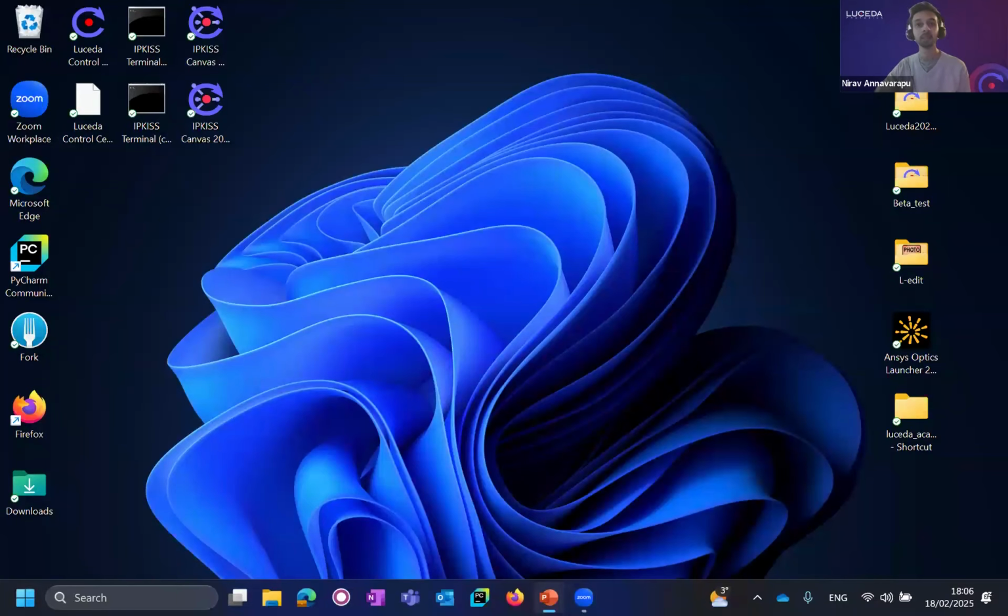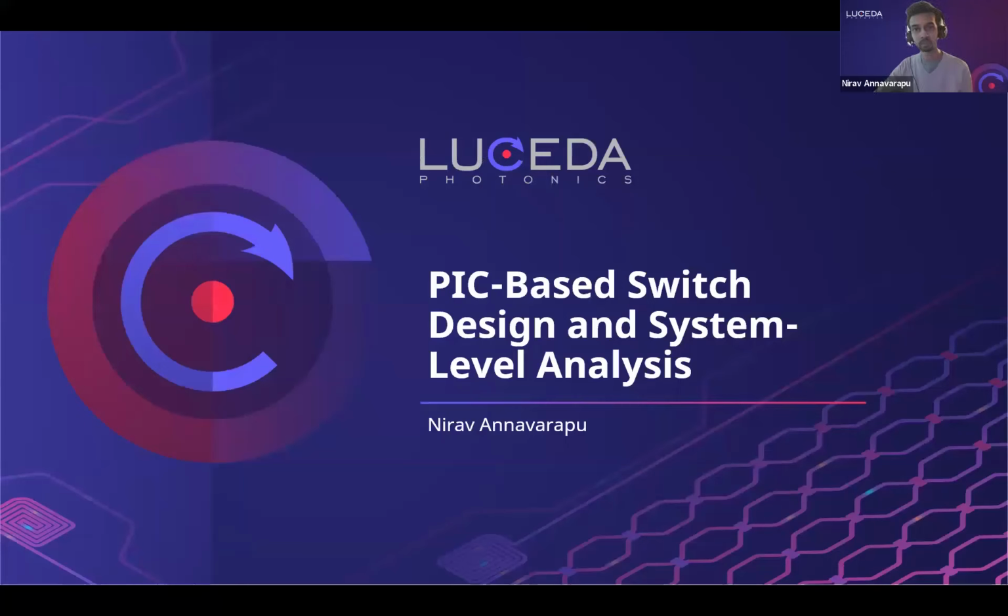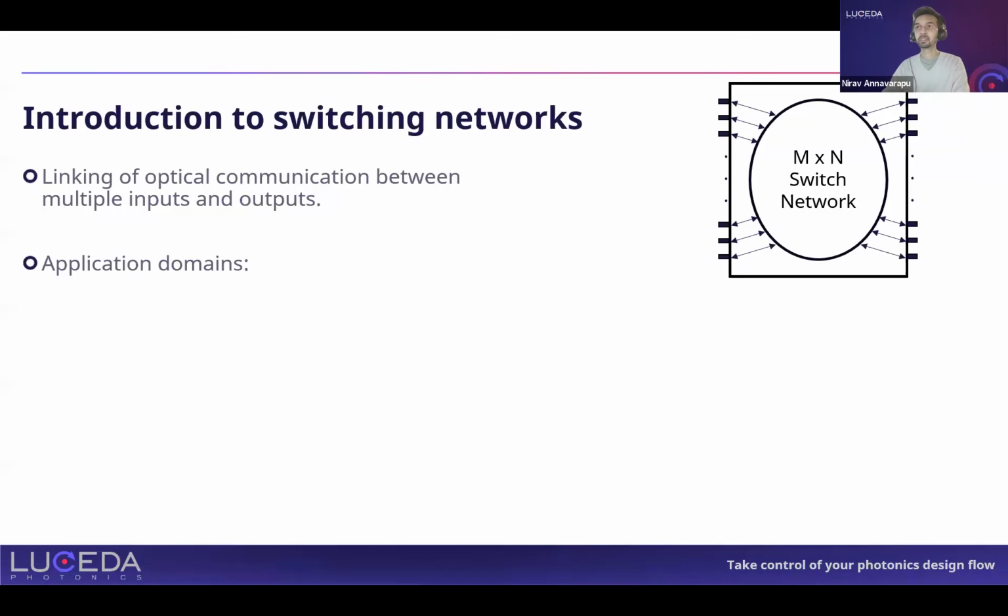All right, so welcome to this webinar on PIC-based switch design and system level analysis by Luceda and Optiwave. So just to give a quick introduction, as we all know, optical links facilitate ultra-high bandwidth communication because you have a high-frequency carrier wave and the ability to transmit multiple channels in the same medium, which is typically an optical fiber.